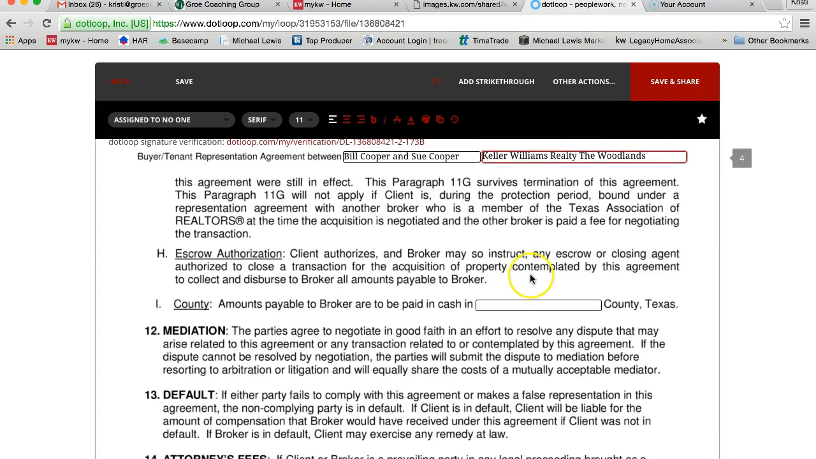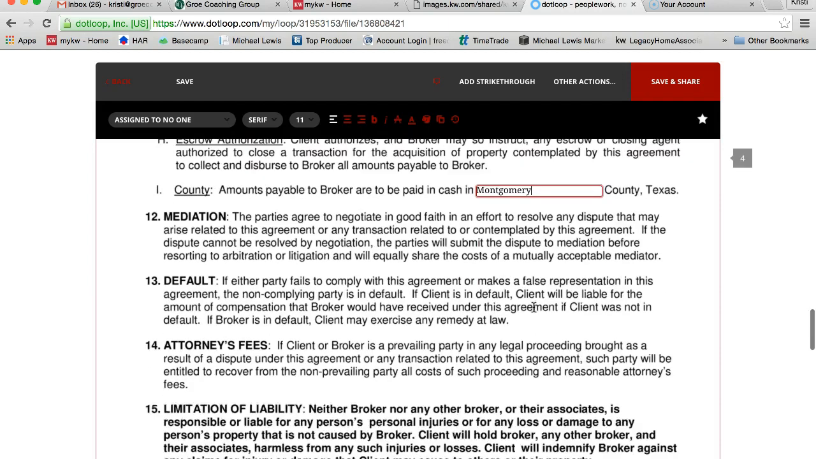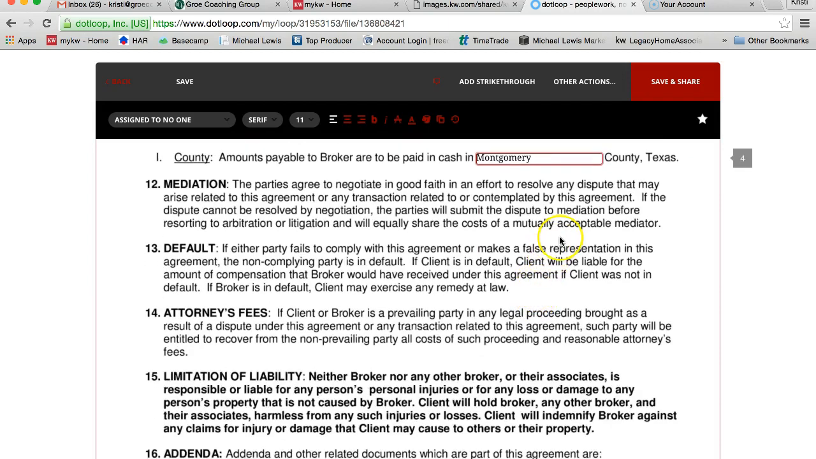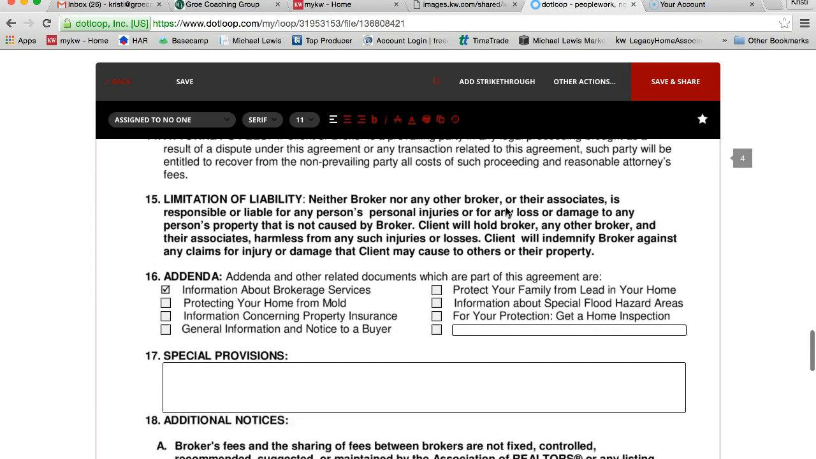Okay, down here, all amounts payable are paid in Montgomery County because that's where our Keller Williams is located. In the event that a dispute arises and it needs to be taken care of, then we agree to mediate rather than take it to court. The party that's in default will end up paying the attorney fees.